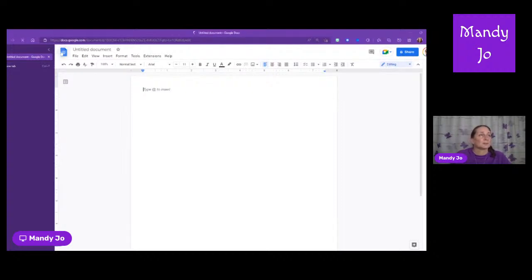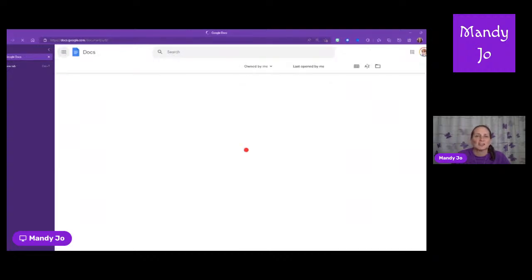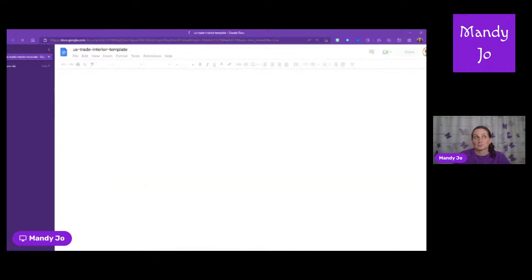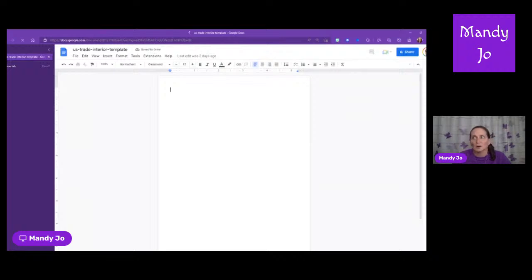So what is the template? I'm going to go back out here. If you click on this blue part, which looks like a document, it will always take you back to your list of documents. So I have, let me go down to US Trade Interior Template. With this US Trade Interior Template, I can send you a copy of this, but give me a hashtag book, B-O-O-K, and you'll be all set to go. With that, if you notice, 6x9, and the margin's already in there.